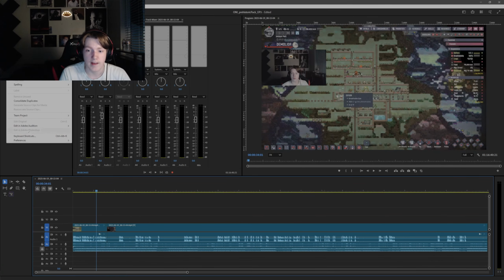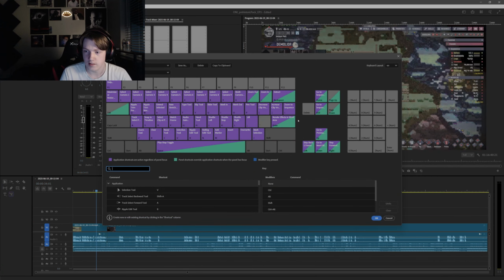Come up to edit, go to keyboard shortcuts, find the delete key, which for me was right here, and change or type in clear. I forgot how this works. Clear, and then change it to X.